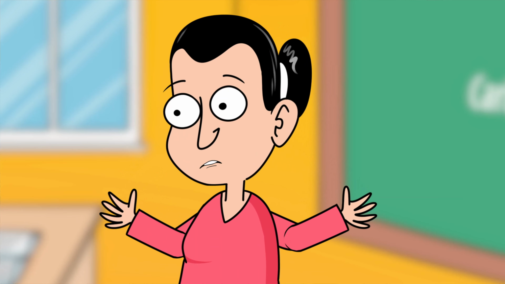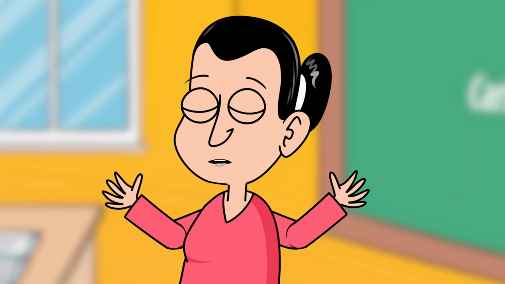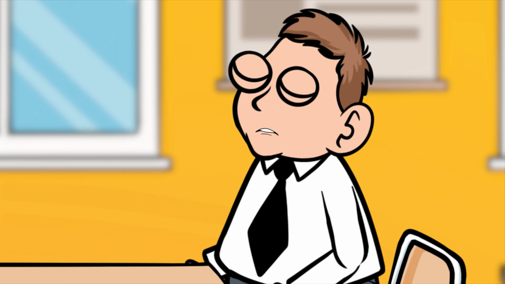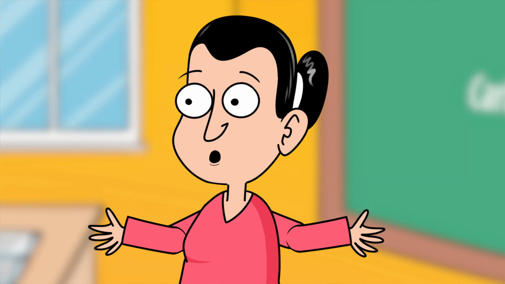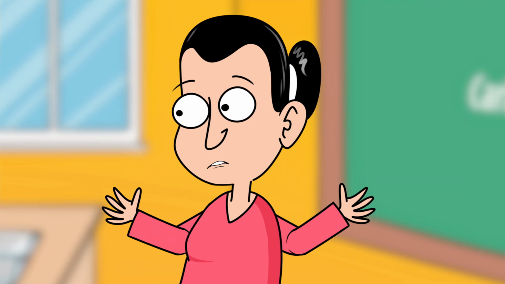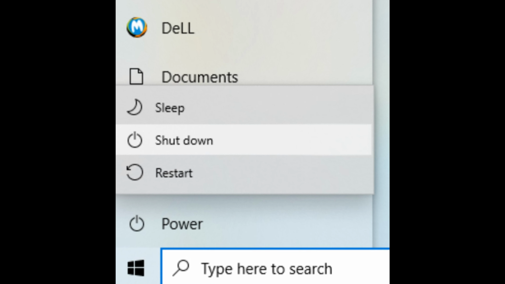Remember, it's essential to shut down the computer properly to save energy and keep it in a good condition. Shouldn't we just turn off the power? No, it's best to follow the proper shutdown process to avoid issues. Close programs, click on the Start button, select Shutdown, and confirm.